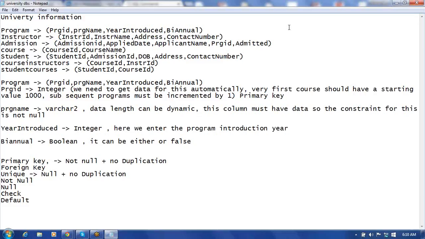Seldom it changes. Take a program, once in a while a new program is added. Very, very rare that is. Similarly, instructors also, every day they are not recruited. Seldom they are going to be recruited. Even it may take years to recruit a new instructor. In the same manner, courses cannot be added whenever they want to just add. So it takes time to add a course also.